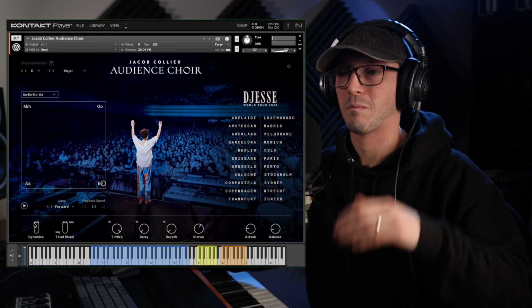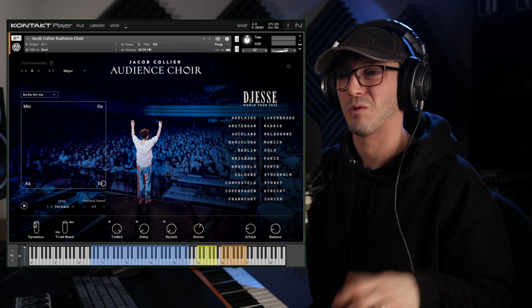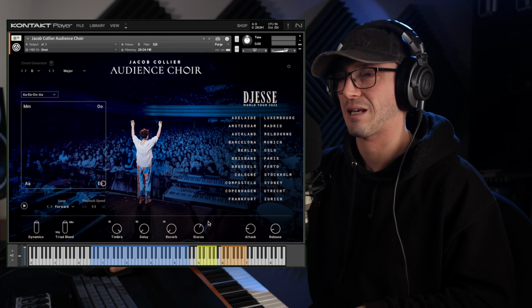But you also have dynamics, which is more of an expression knob. It makes it louder and quieter. It's a volume knob, essentially. It doesn't sound like it's going between samples.